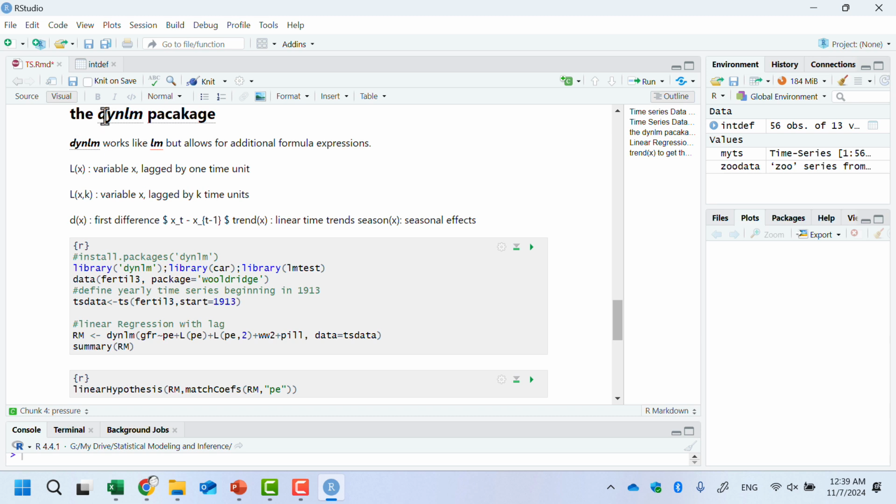And I'm introducing the dynlm. So this is actually the dynamic linear model. This is the same as a linear model, but it allows some fancy formula here. Fancy formula means you can generate the lag. I don't have to create a new column with a lag.